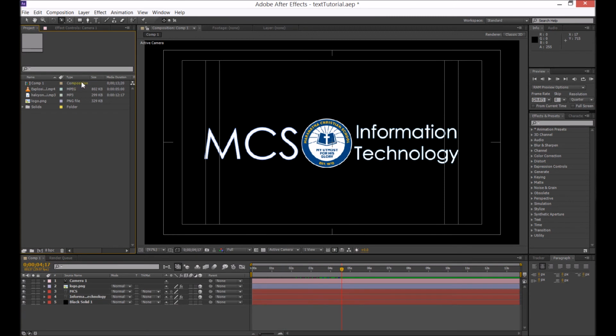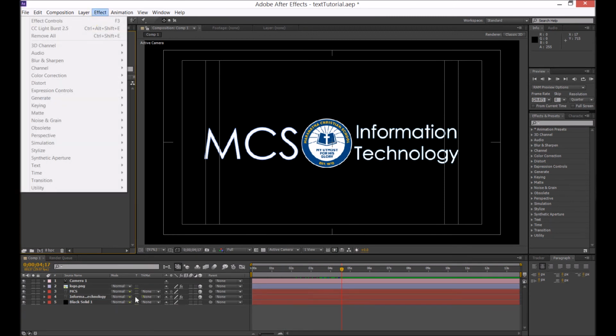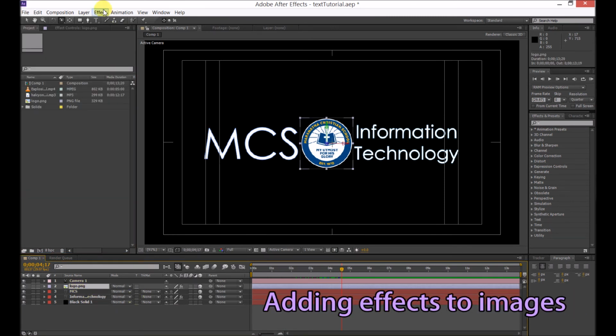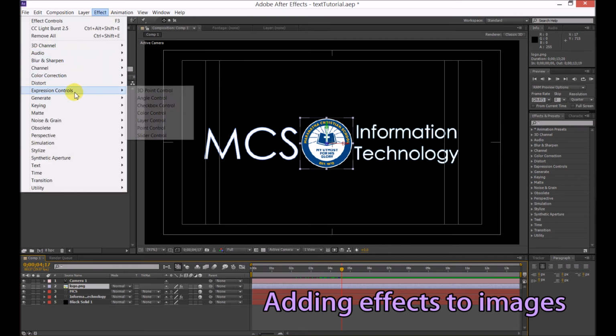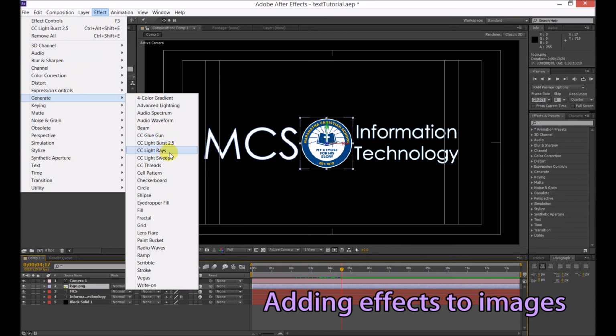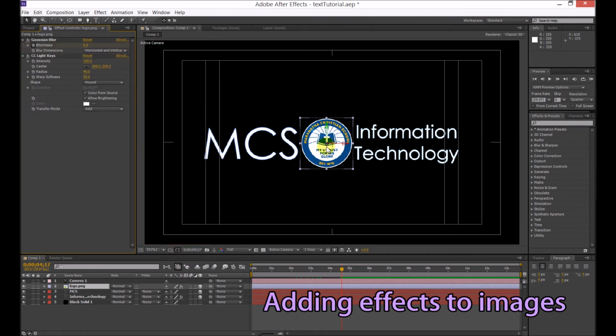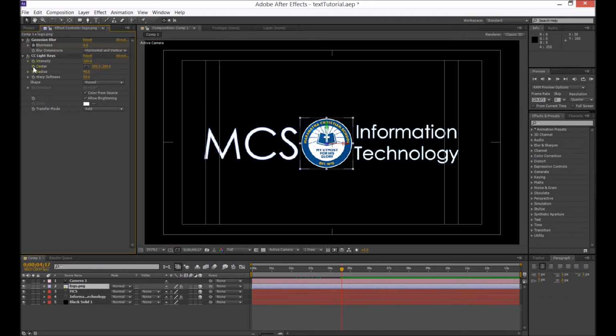Alright, we're going to go to Effect, once you've got the logo selected, Effect, Generate, and we're going to pick Light Rays. What we're going to do is move the light ray center across the middle of our logo. If you click on this option here, you can see it's right there, and we're going to move it out to the top left. That's the center there. We're going to hit the stopwatch.